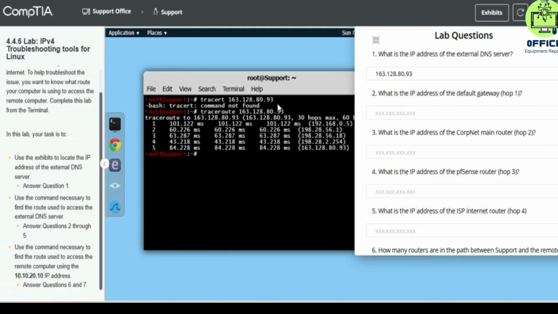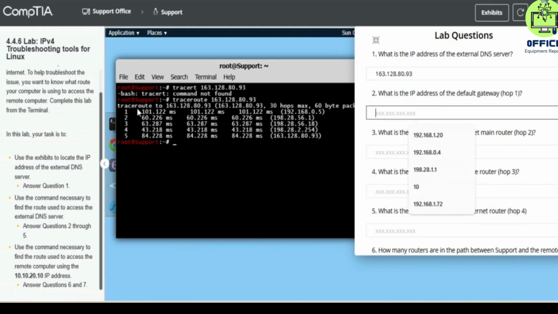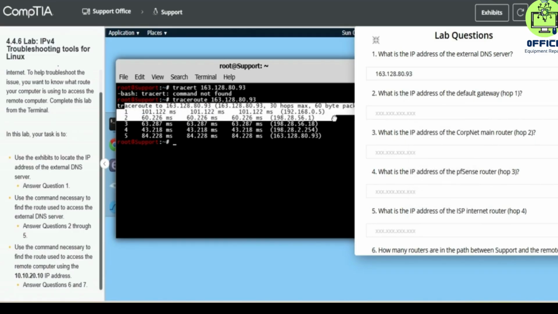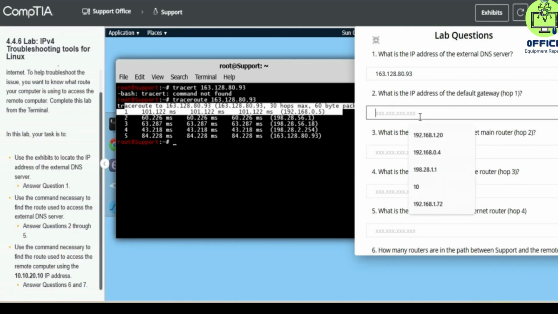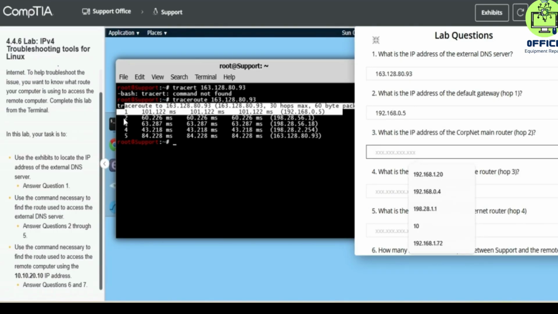So what is the IP address of the default gateway? So that is going to be, okay, here's the IP address here. Let me bring it so that you see. So the default gateway IP is going to be, here it is here. Okay, so it's going to be, yep, 192.168.0.5.